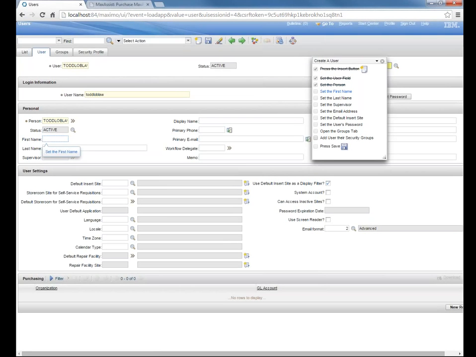As I continue to move through my list here, I click on select the first name, and it puts focus on the control, and I could just type right into it, Todd. Same thing, if I do set the last name, put focus on it, and I type it on there.